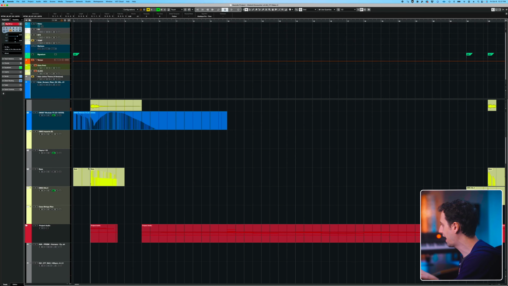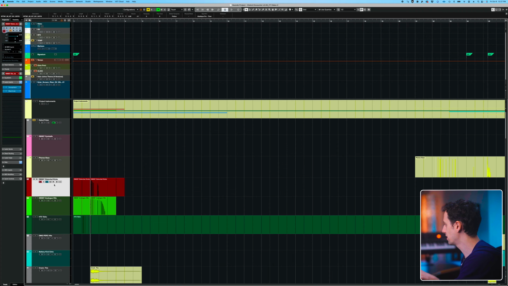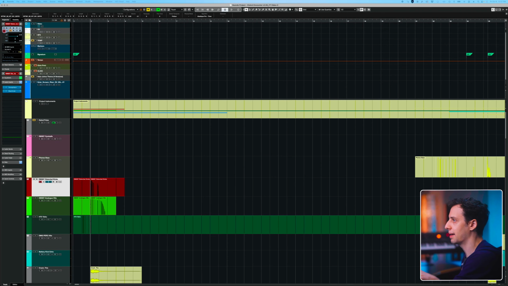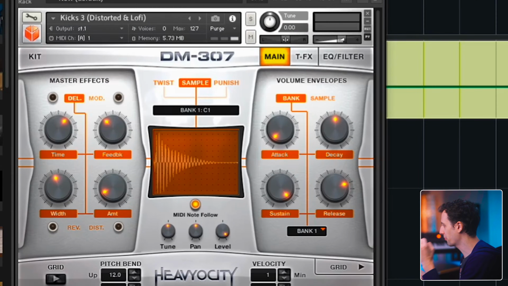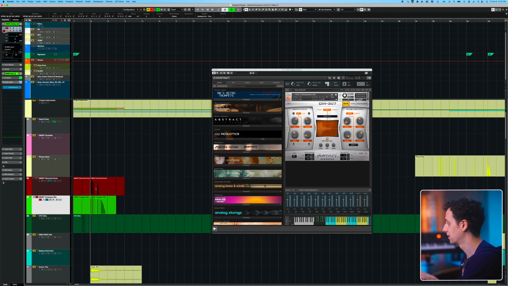And then I'm gonna layer that with a couple other hits. The first one here is gonna be from DM307. That's a library from Heaviosity. And it's got a really heavy tone. Listen to this. Hear how it has that sort of tail to the end of it? I find that really effective.